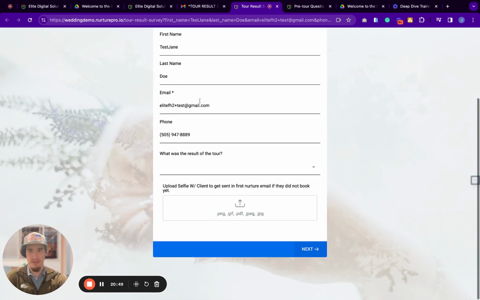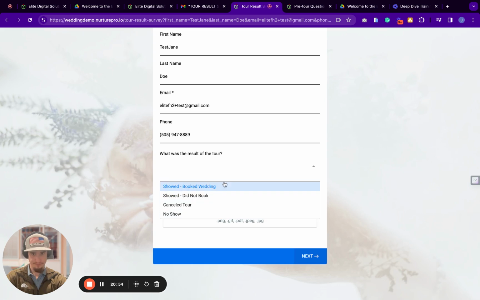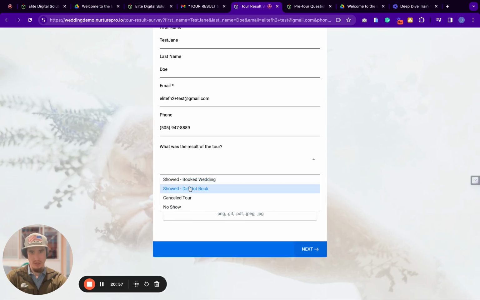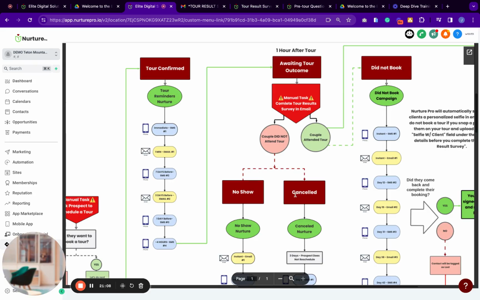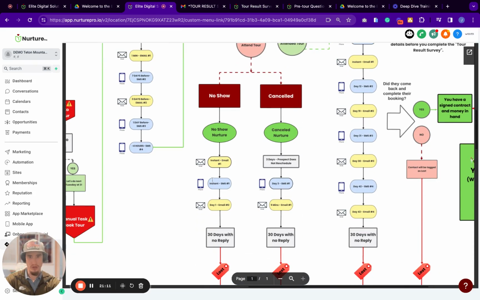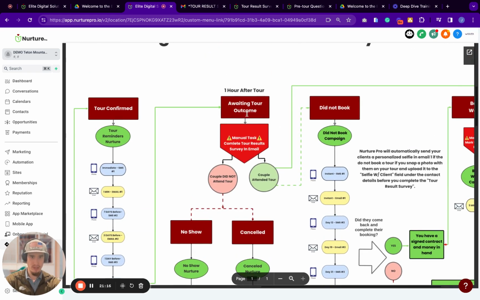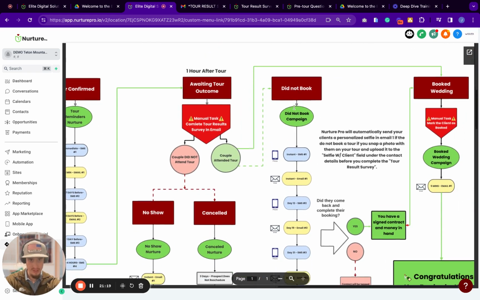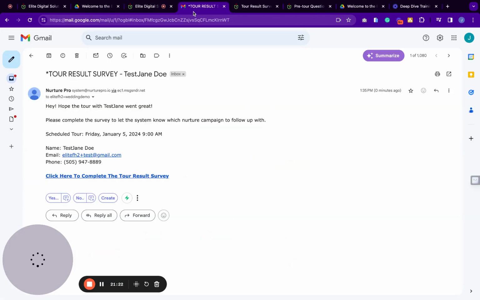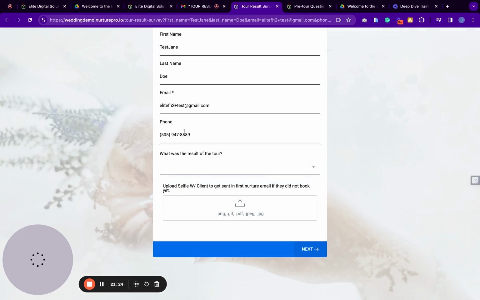Have it set up to pre-fill everything for you. If you click the drop-down menu, if they showed and didn't book, which is going to be the most likely, or no-show canceled. If you no-show or cancel, they will be added into the no-show or canceled automation that will send a few text or emails to try to recapture them and get them to reschedule. If they showed up and did not book their wedding, which will be the case for most of them, you will tell the system that they showed and did not book.